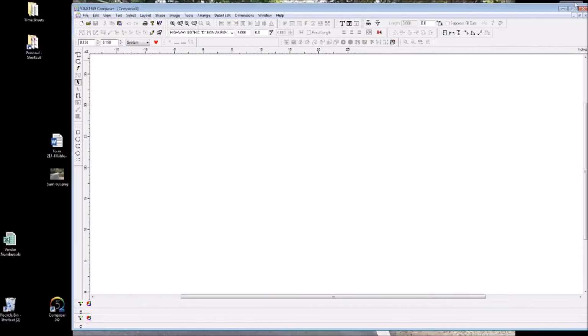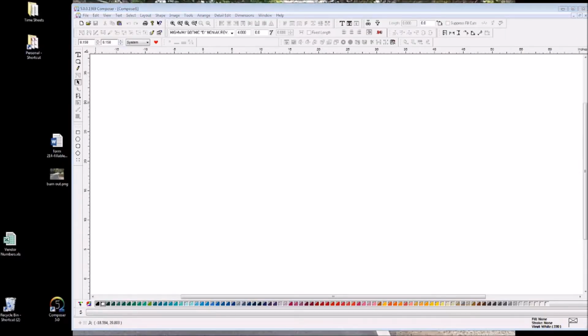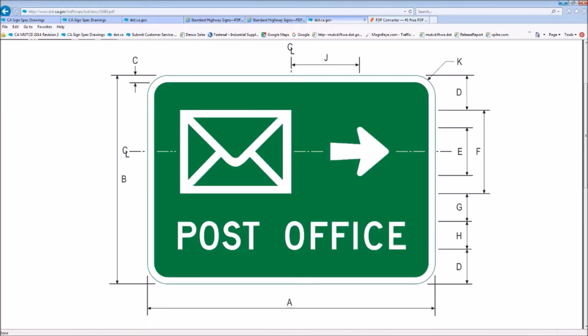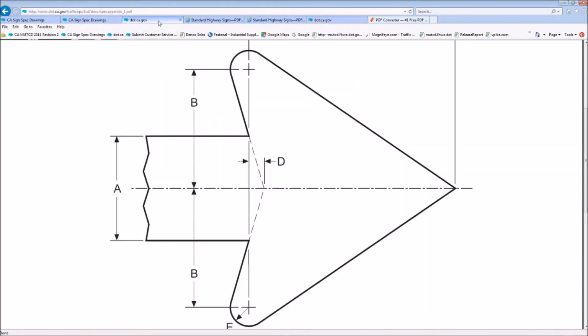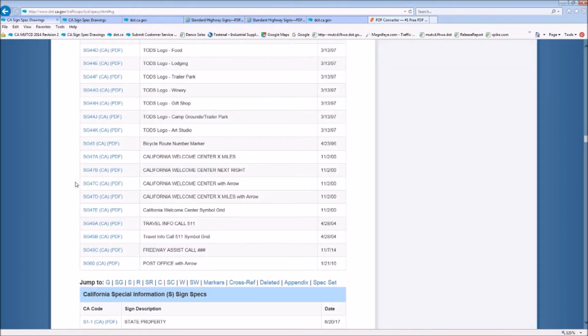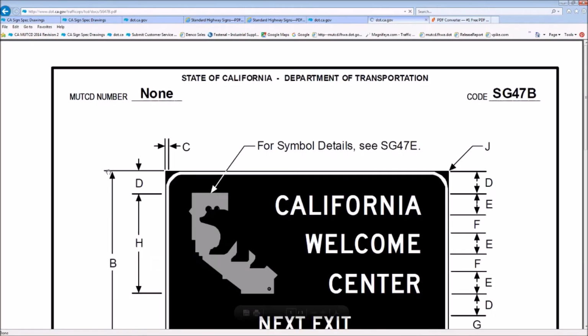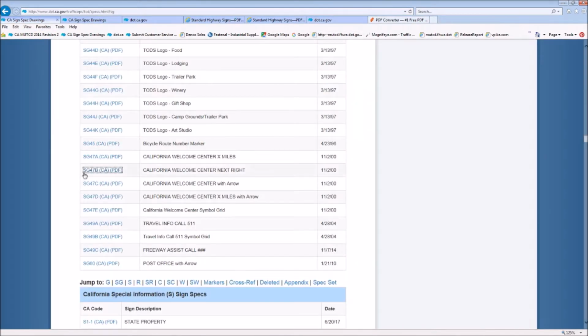I'm going to bring that over and put it here on my desktop so you can see that little icon that it'll save. It's the SG60. It saved it in a PDF file. You have to have a nice clean PDF. Some of the specs that Caltrans uses, see if I can find one here, they're not very clear. Let's see, California Welcome Center. Yes, oh, that one would actually work pretty good. But some of the ones that they have aren't very clear to read.